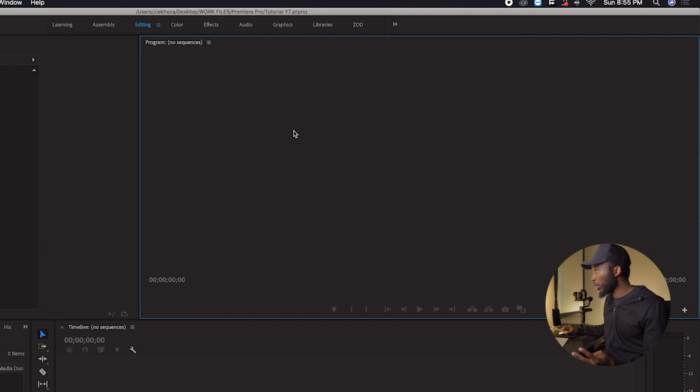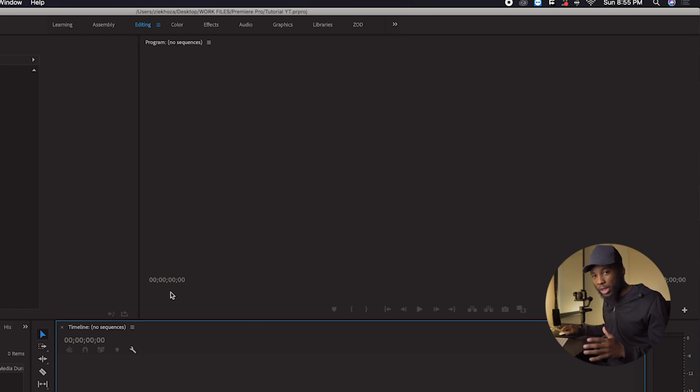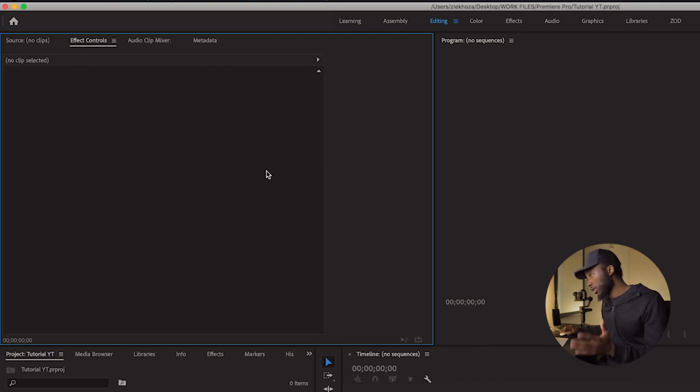And then the fourth window is the program window. This is pretty much a monitor, which is going to be monitoring everything that you're editing on the timeline. You'll be seeing it on the program window. And then the fifth and last window that I think is important is this one.